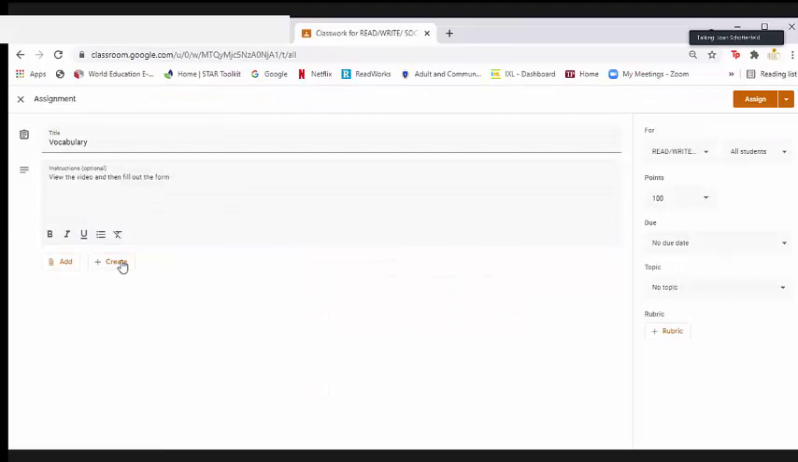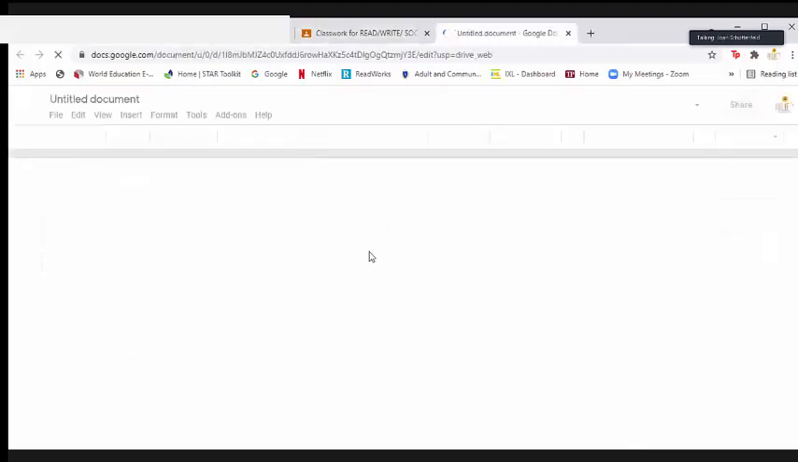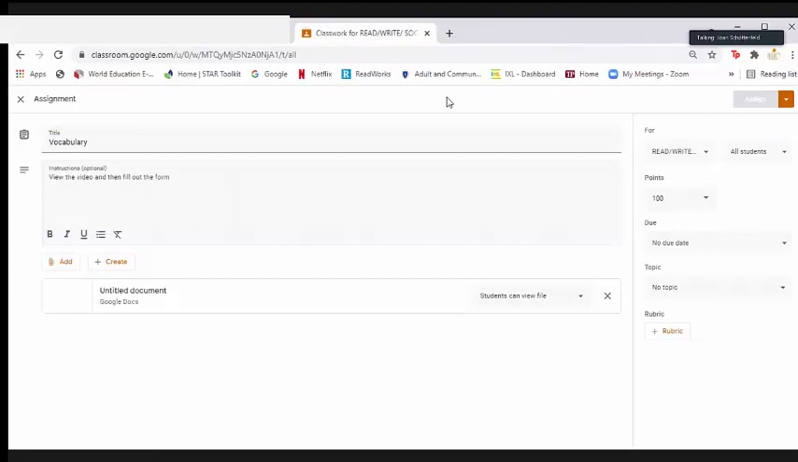If you go over here to create, you can see another drop-down menu, and here you can create a Google Doc, slides, sheets, which are spreadsheets, drawings, and forms. This is where you can choose Google Docs, and as you can see, it's creating one. You can give it a title, and when you close it out, you will then see this.